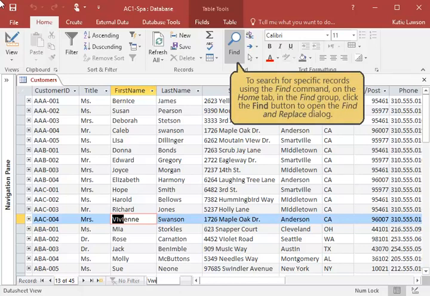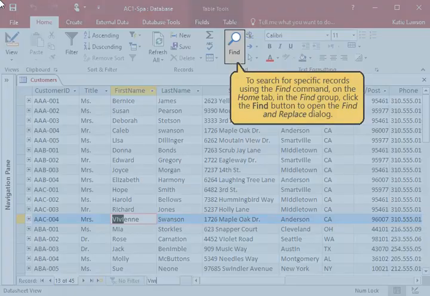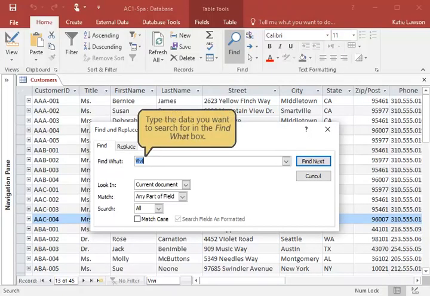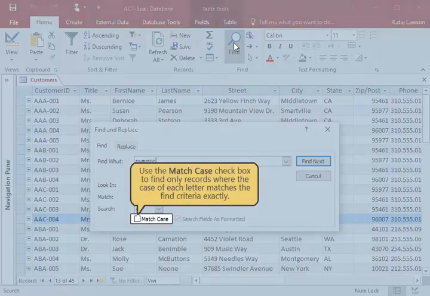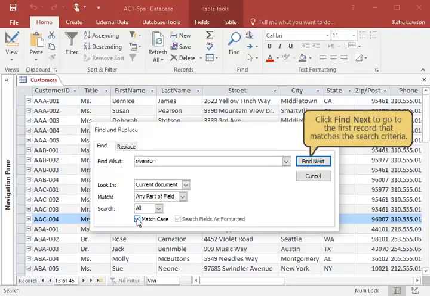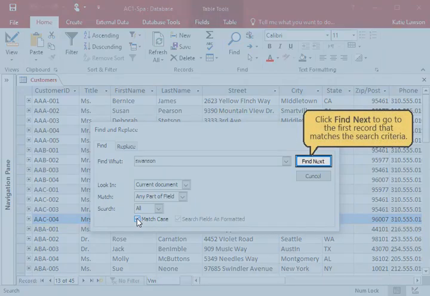To search for specific records using the Find command, on the Home tab in the Find group, click the Find button to open the Find and Replace dialog. Type the data you want to search for in the Find What box. Use the Match Case checkbox to find only records where the case of each letter matches the find criteria exactly. Click Find Next to go to the first record that matches the search criteria.